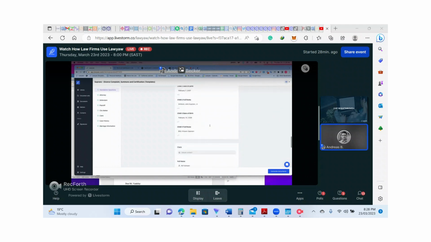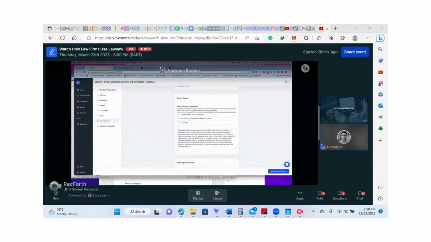These are some Clio custom matter fields. Again, don't worry about it if you don't have Clio, you're not required to use it. And here's that multiple choice section. I've programmed in, if no case is pending, no orders entered. And again, you get to decide how this lays out.